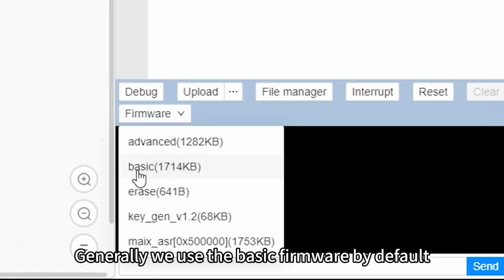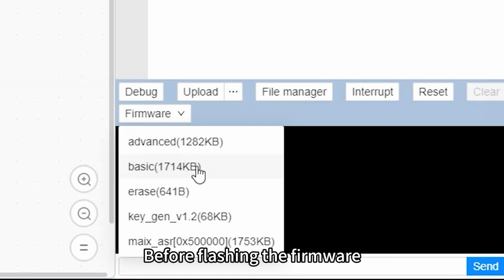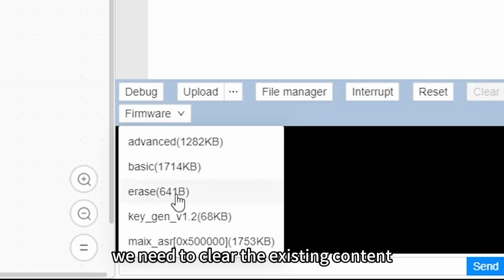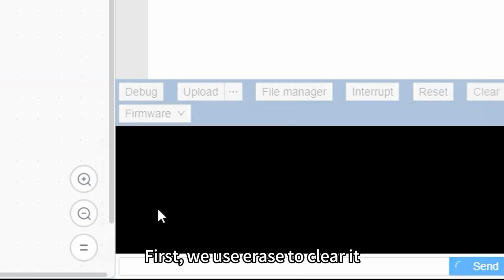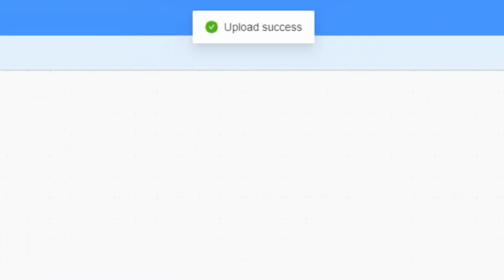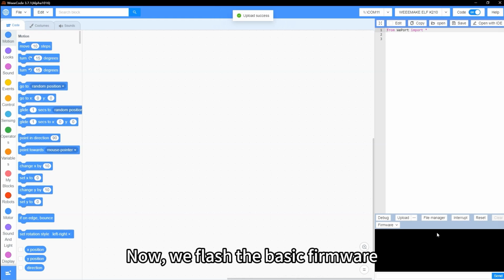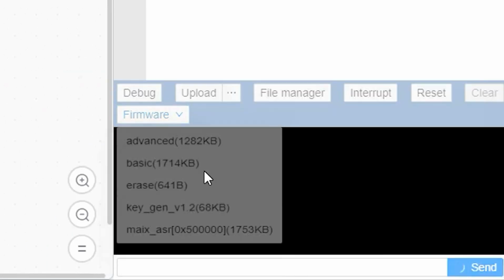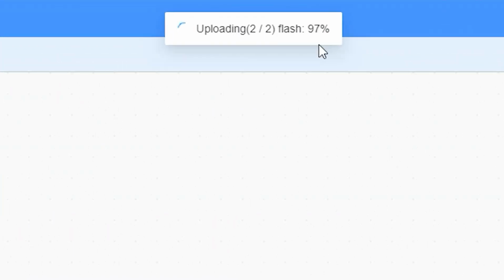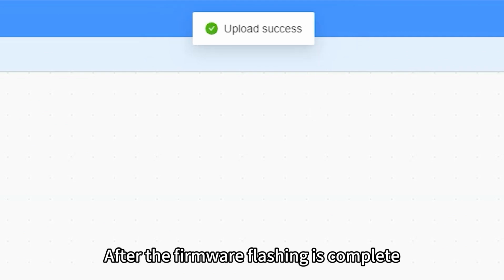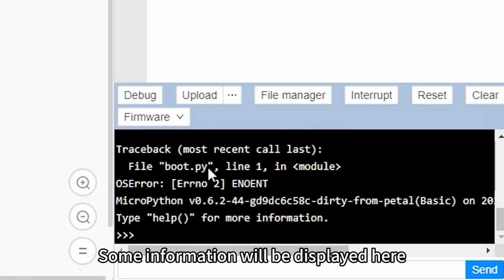Generally, we use the basic firmware by default. Before flashing the firmware, we need to clear the existing content. We use erase to clear it. Cleared successfully. Now, we flash the basic firmware. After the firmware flashing is complete, some information will be displayed here.